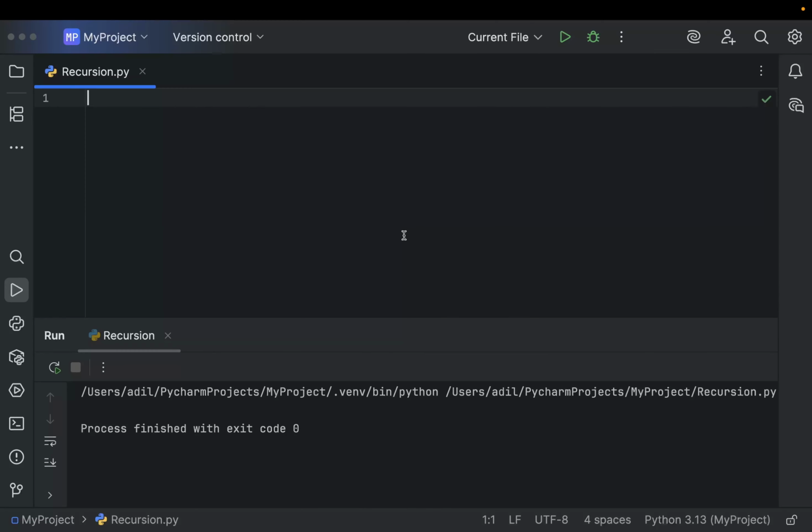Today we are diving into an important programming concept, and that is recursion. This is when a function calls itself, and it's a common technique used in many real-world problems like calculating factorials, solving puzzles, and navigating tree structures. So let's break it down for beginners in the simplest way possible.